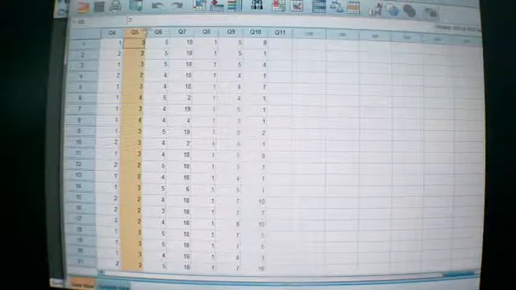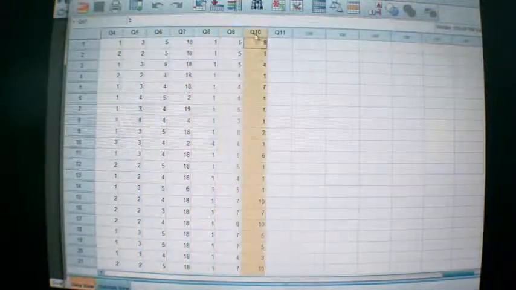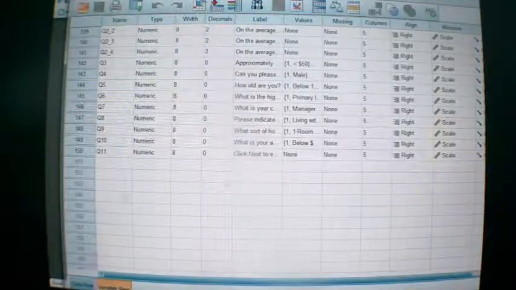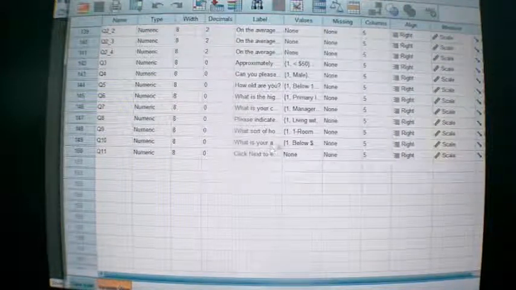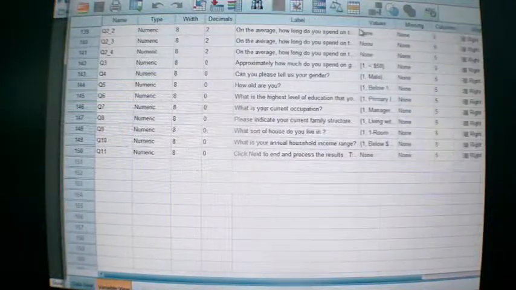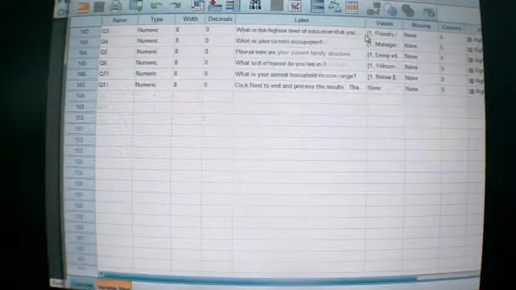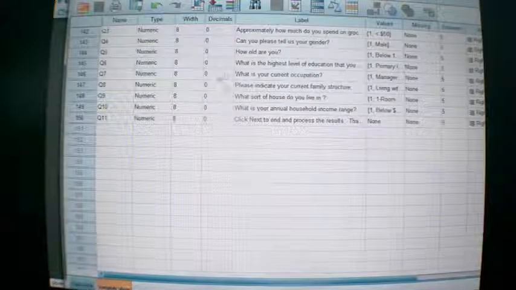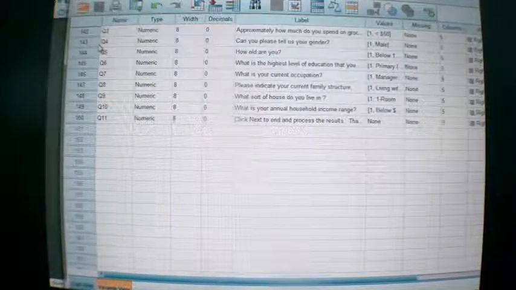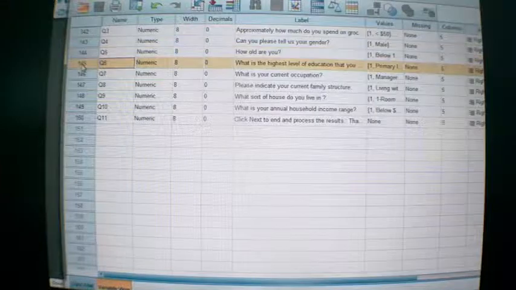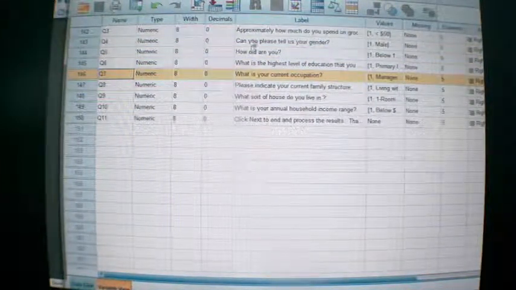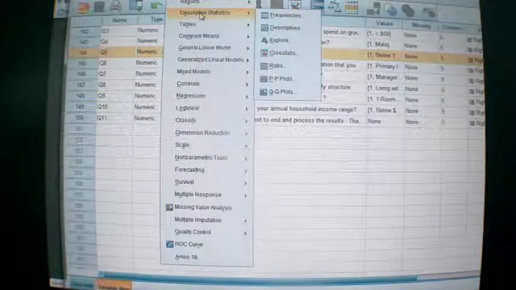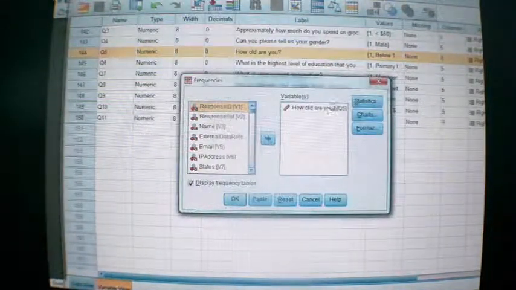So of course, the first thing we do, I mean, we have been doing it with the Qualtrics framework. There we are. How much you spend on groceries, gender, age, all of that sort of thing. So of course, the first thing we can do is, where's our age one? How old are you? Q5.